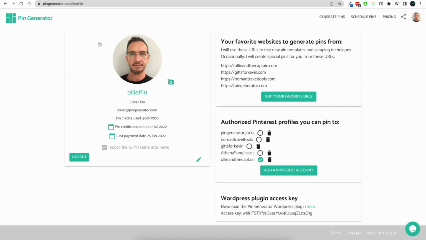So this is your profile where you can see how many pin credits you've used and how many you have left, when your pin credits were last zeroed and when your last payment date was. You can log out here.